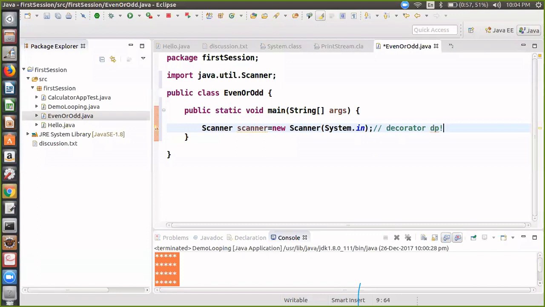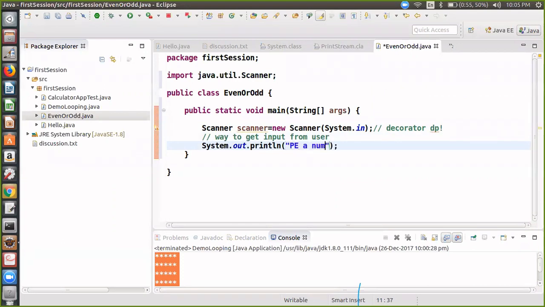So there's a topic that is called design pattern. So whenever we are talking about IO, like let's say Scanner scanner is equal to new Scanner(System.in), it's a very practical application of something that's called the decorator design pattern. Anyway, forget about decorator right now. It's a way to get input from the user. Okay, because I want to take some number from the user so that I can decide whether it is even or odd. So I can write here, please enter a number.